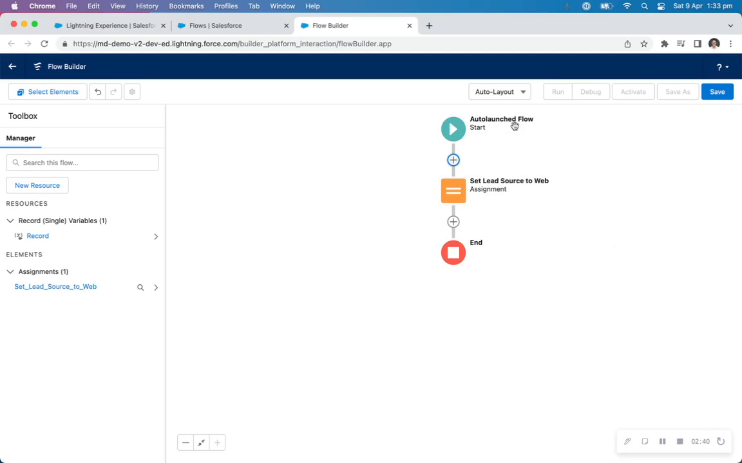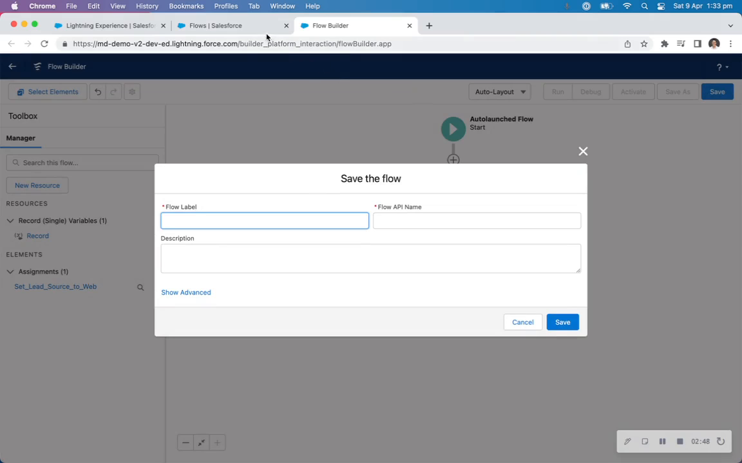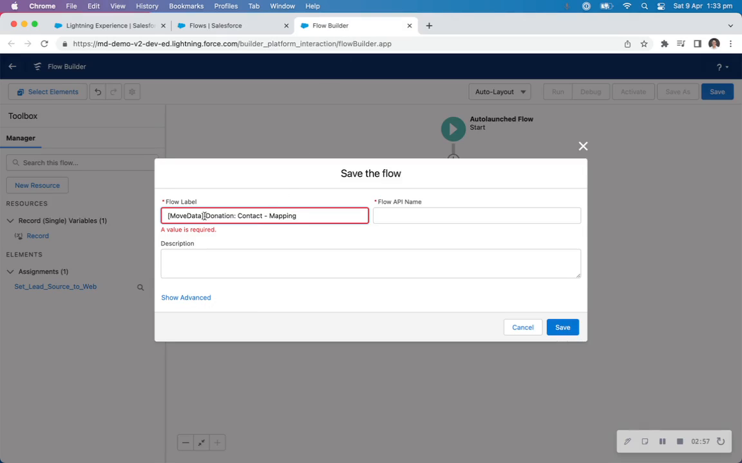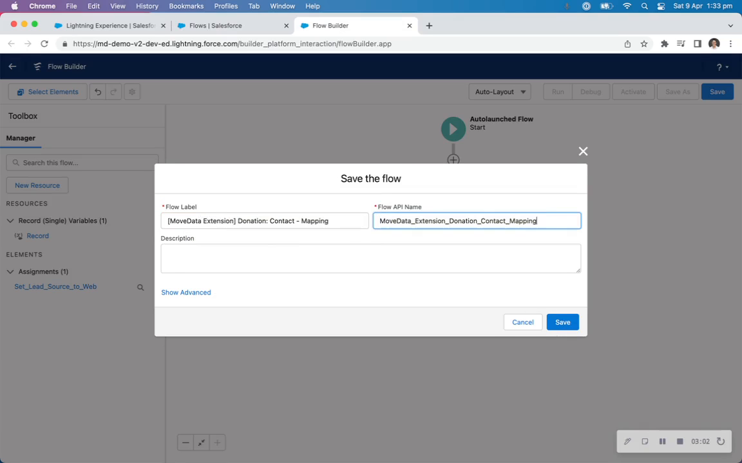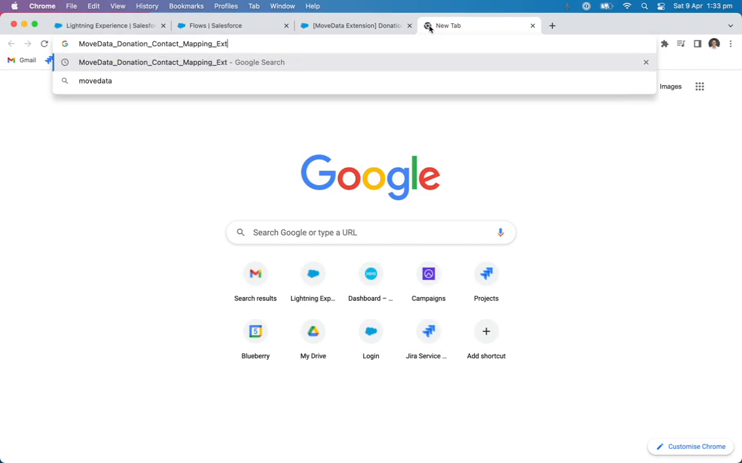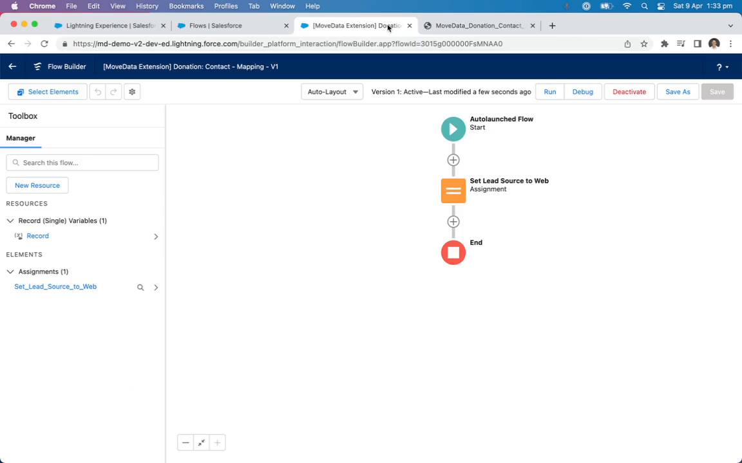What will happen is this flow will run, it's going to run this assignment to set lead source to web, and then it's going to end. So I'll hit save, and it's prompting us to give our flow a name. We always just leverage off the normal Move Data naming convention, so I just copied that, and we call it Move Data extension. For the API name, we always make it end in _ext. You don't have to do this, but it's just good to manage things nicely this way. Then we can activate it. I'm also going to paste the flow API name into a new tab because we'll need it in a minute.